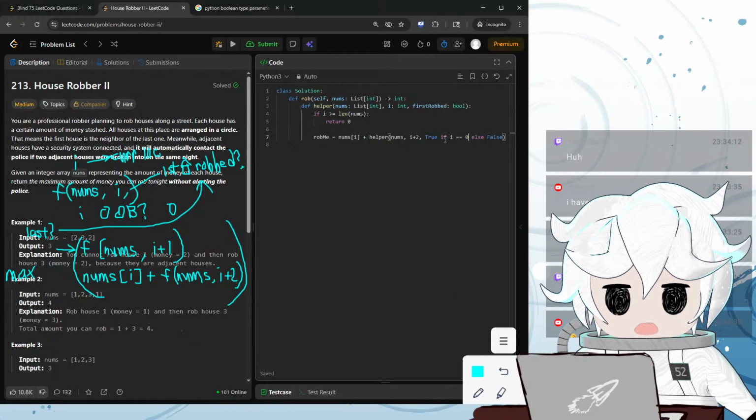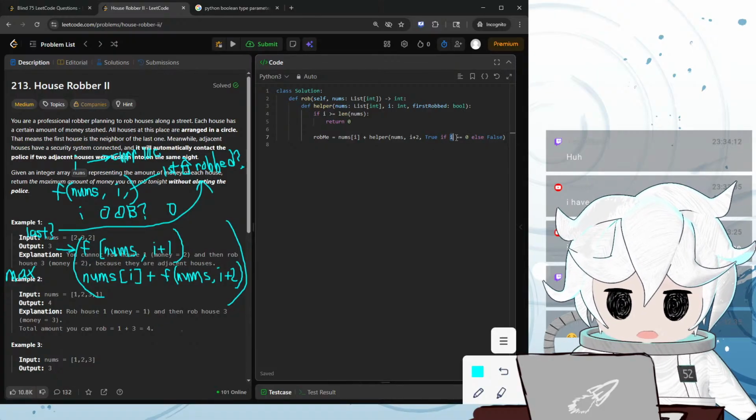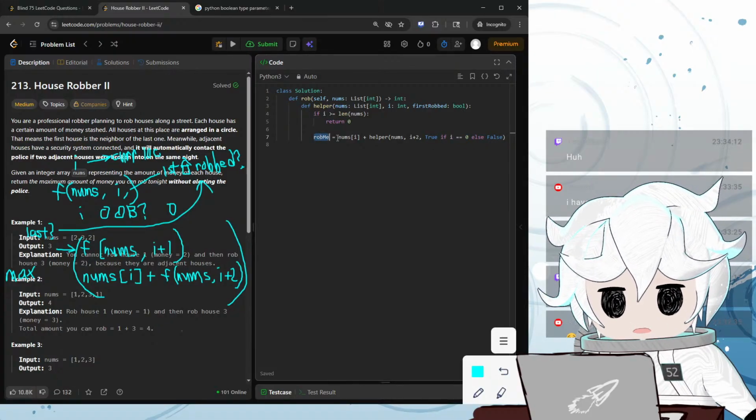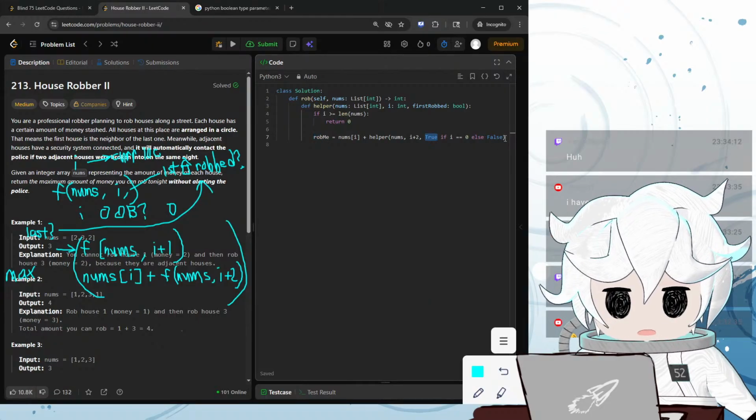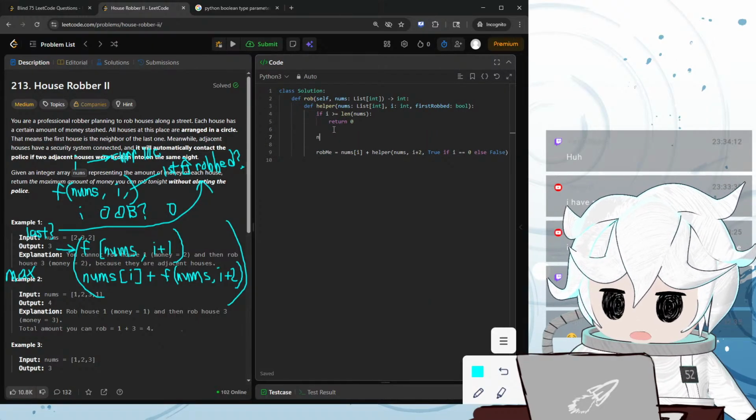True if i equals 0. Am I doing this right? If i equals 0 and you rob the current house, then this sets to true. Yeah, that's right. Okay, next we have to do the no rob me case.